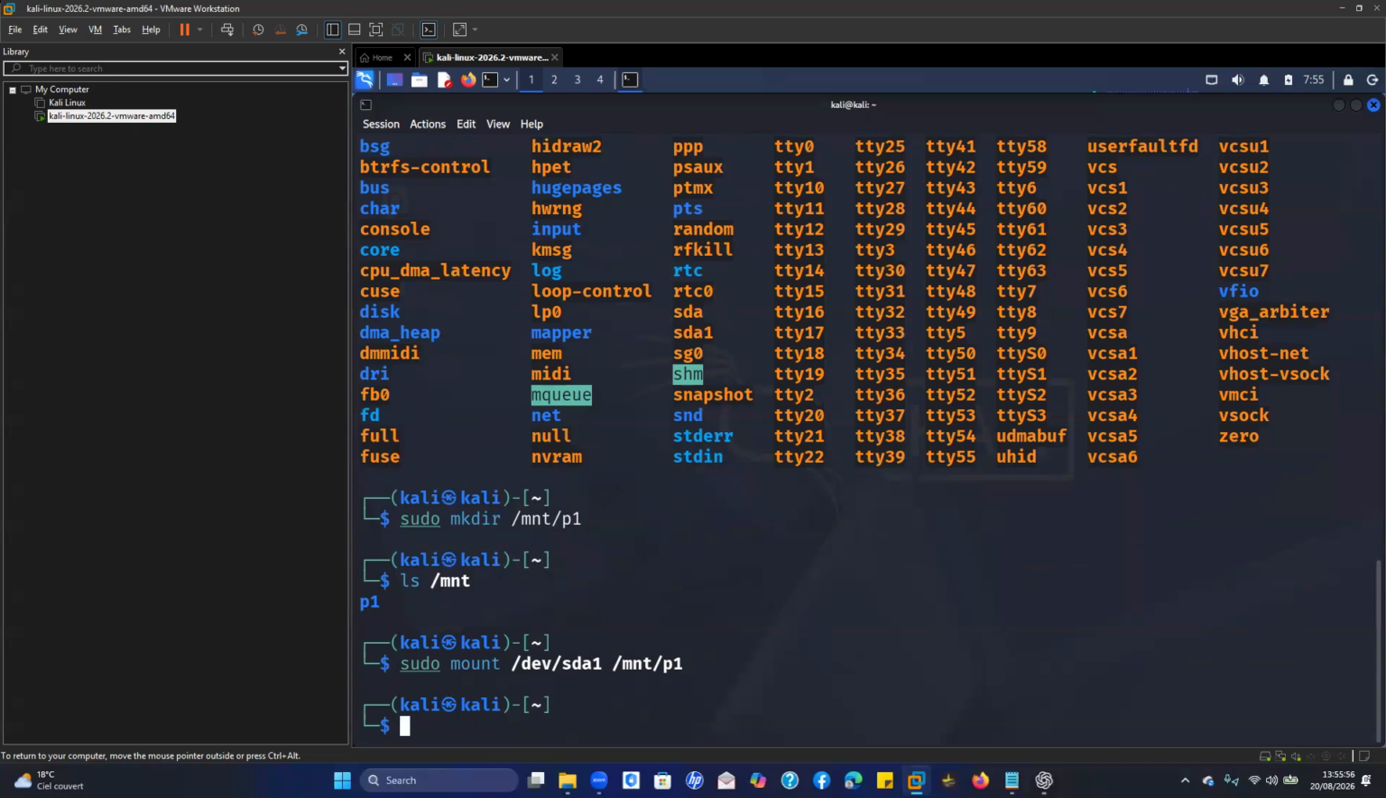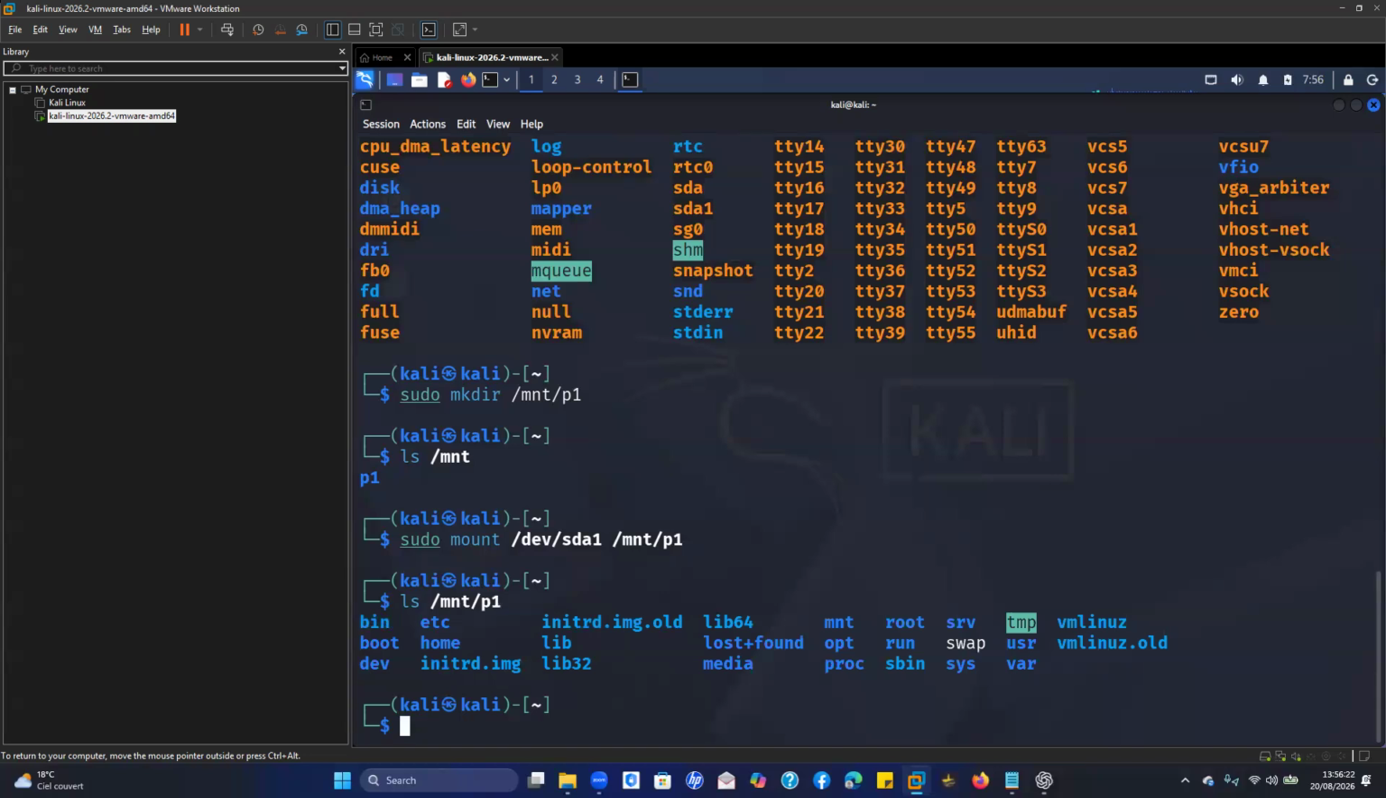Now we will try to check. We can use this command to see what is in /mount/p1. If we run ls /mount/p1, we see the devices attached to the file system tree. Normally we have it under /usr.